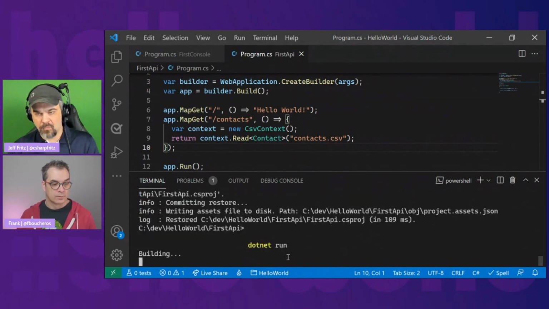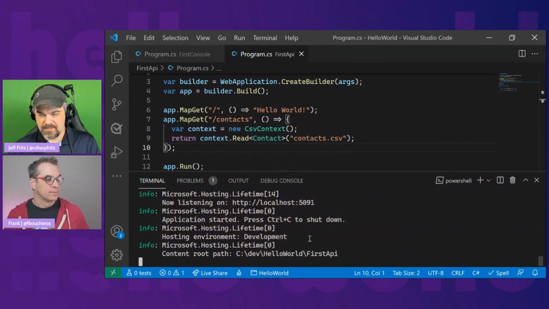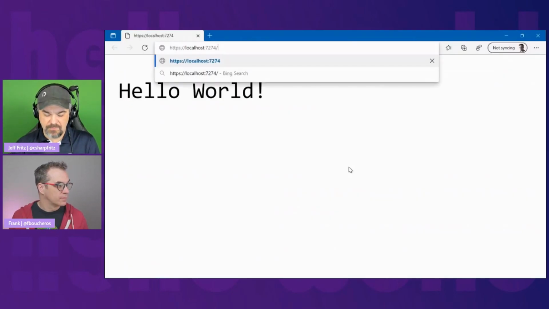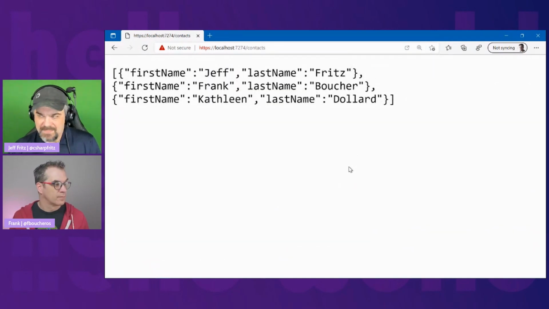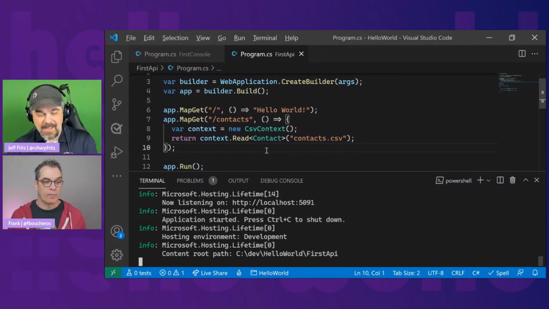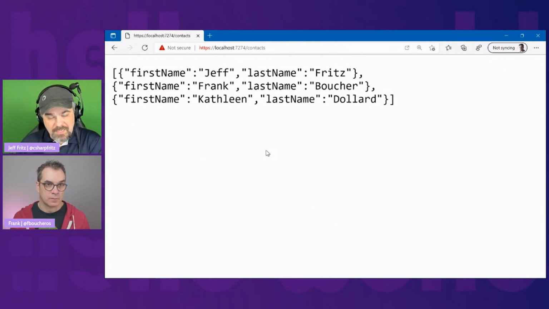So let's dotnet run one more time here. And we're going to get this loaded up. There it is. I'll go back over to my browser. So it still says hello world, but if I go to /contacts, I'm using the exact same code. I'm using the exact same processing. I've only written just a few extra lines of code to reach into that contacts CSV. Once again, 10 lines of code, and now I have a little service that knows how to fetch data from an endpoint and present it almost like a microservice.